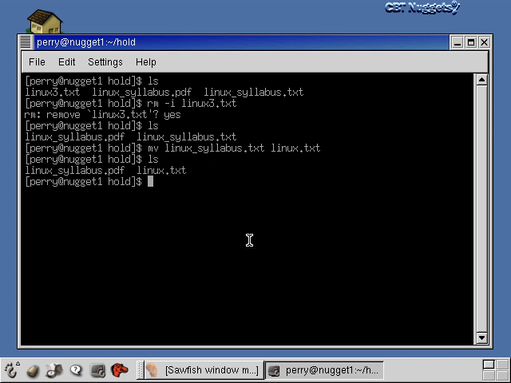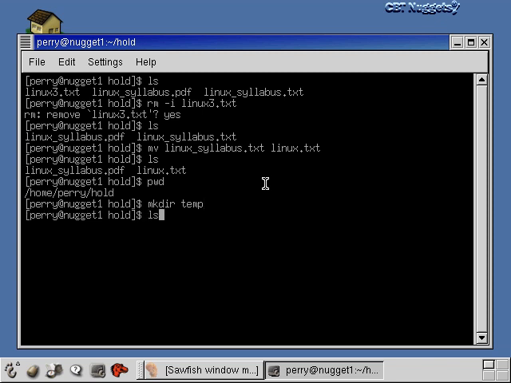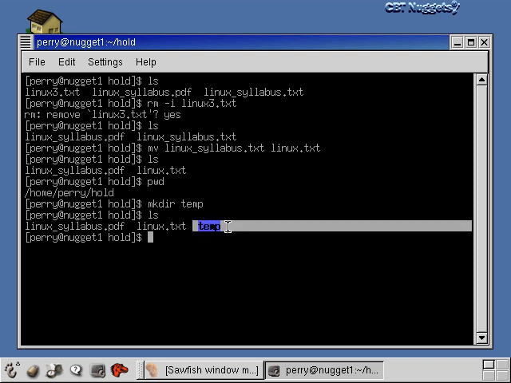Let me just show you a couple more things here. The make directory and the remove directory commands I want to show you. So let's make a directory under the hold directory here. If I print working directory again, you'll see I'm in /home/perry/hold. And if I do an mkdir and say just temp or something like that. So I make this directory called temp, and I do a listing now. You'll see that the files are in here, linuxsyllabus and linux.txt, but there's also a directory under here now called temp.